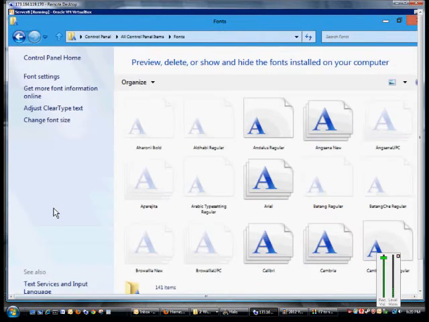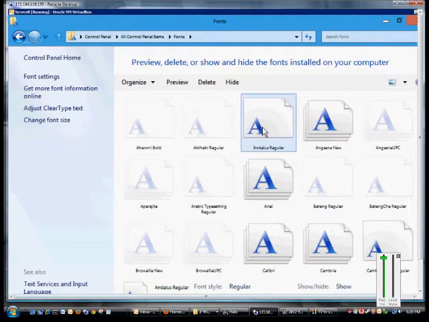Click on the fonts, and from here we see a lot of different fonts. Some are highlighted and some are not. So the ones that are highlighted are going to be fonts that show up in programs like Microsoft Word or whatever word processing program you use. If the font is grayed out, you can see that it's not going to show up in your program.